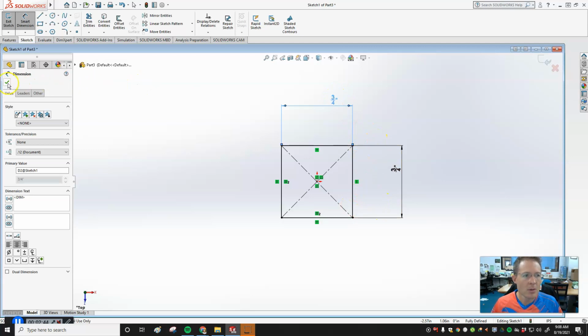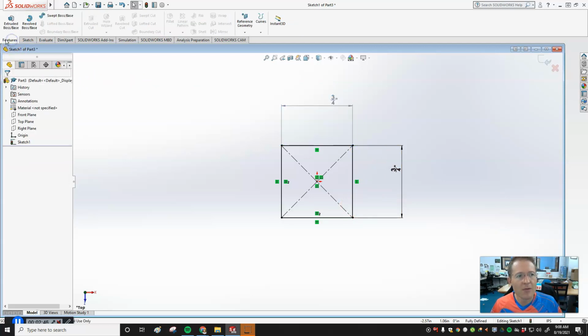What do we do next? So I'm going to hit OK. That's good. Go over here to Features. Features is how we give things volume. We're making it three-dimensional. First, I'm going to use Extrude.